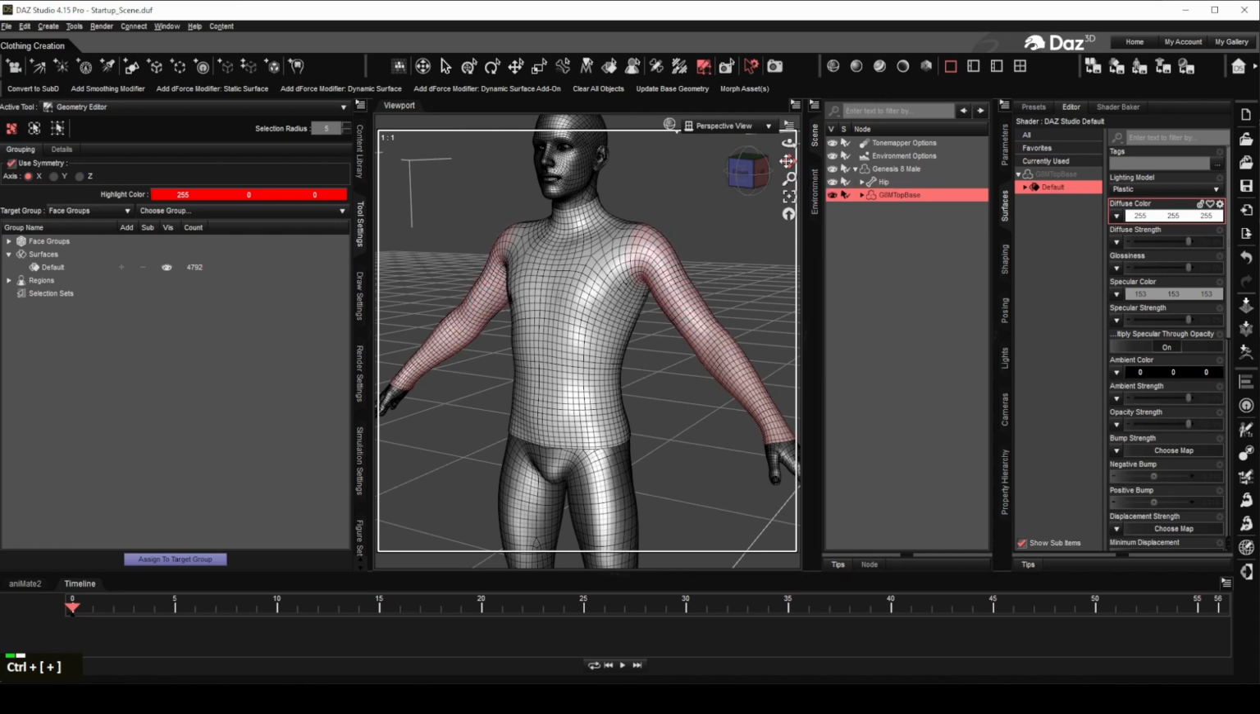We will now assign a surface to this selection. Right-click the surface group and select Create Surface from Selected. Let's call this Sleeves, then click Accept. Click on the minus sign to deselect the selection.